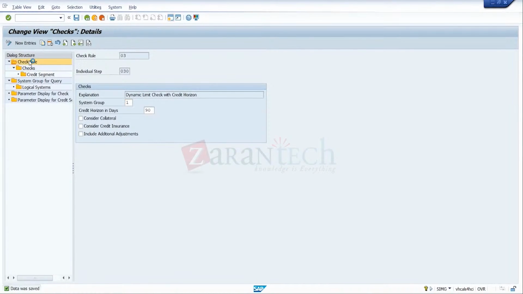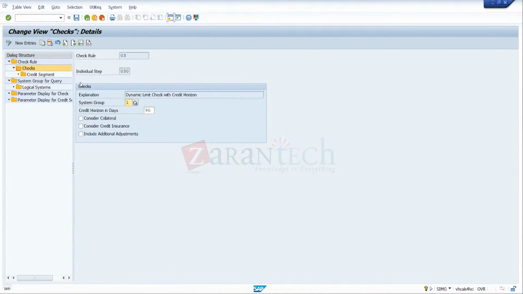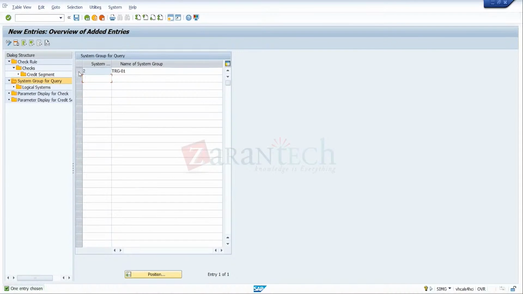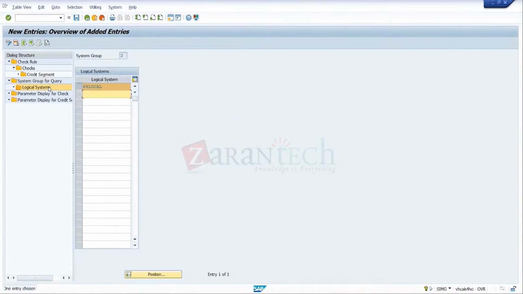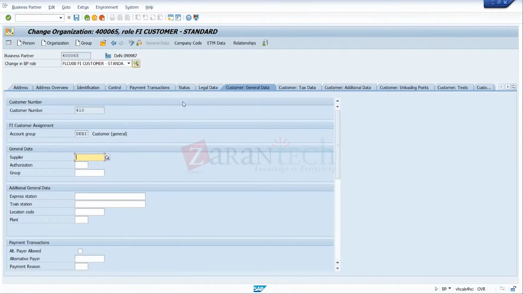First is a check rule. Then take this one, go for checks. Dynamic system group is already there. So credit segment. So maintain this one, percentage, and I will get a query. It's already maintained, 01. Okay, then go for the local logical systems. It's already there. We'll check once more. For 10, I can maintain that.